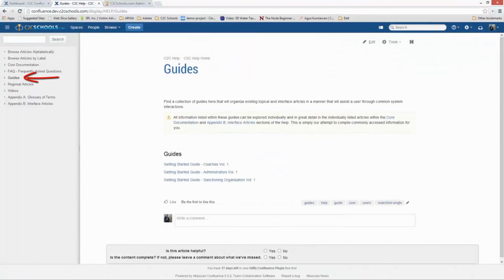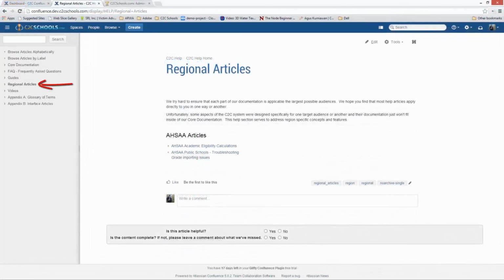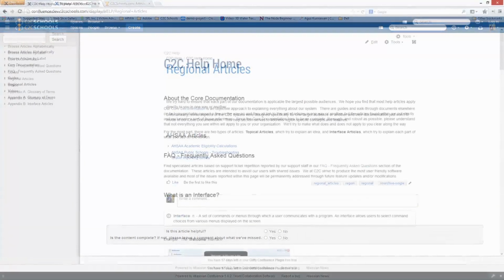Old information will remain in this category, so expect these docs to regularly become obsolete. Our Guides section covers complex, specific, and necessary user paths in depth. They are built from included interface and topical articles, so they will remain as up-to-date as the content they are made from. All states have specific requirements that are unique to that region. Our Regional Articles category will attempt to organize region-specific content and provide users with another avenue of finding helpful content.